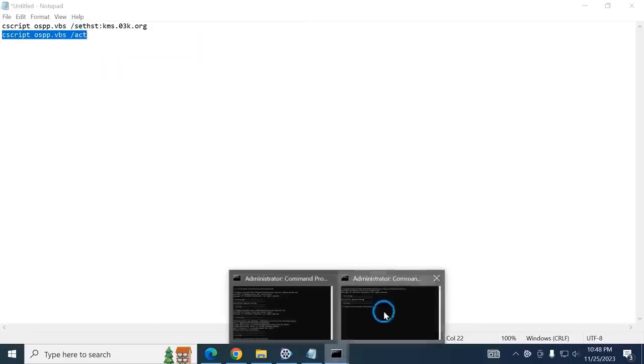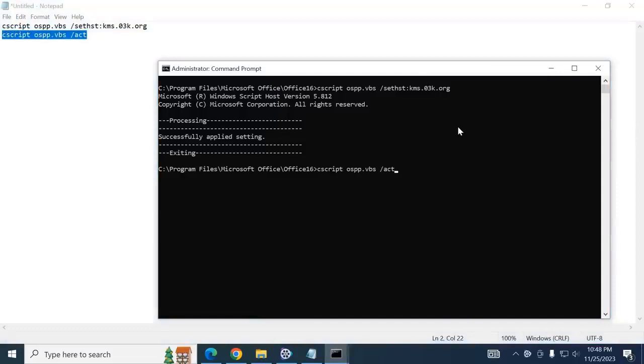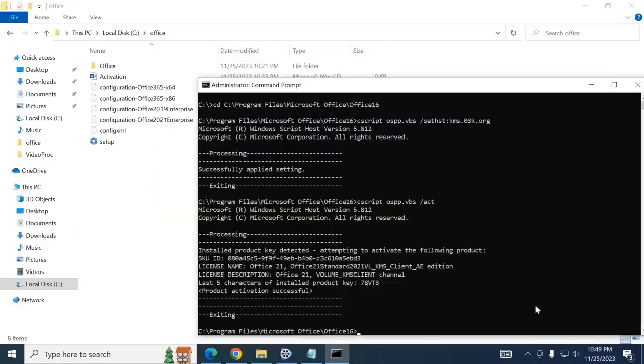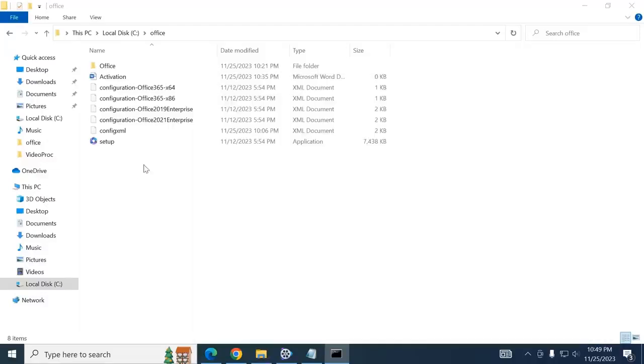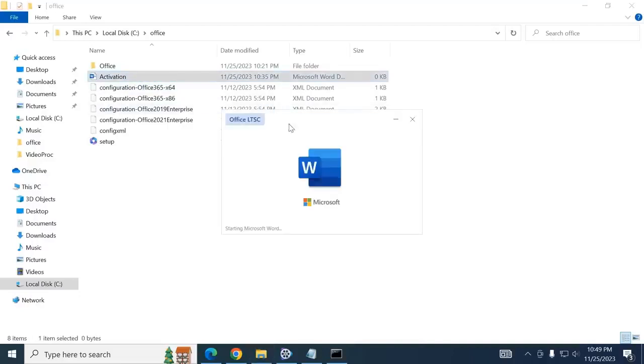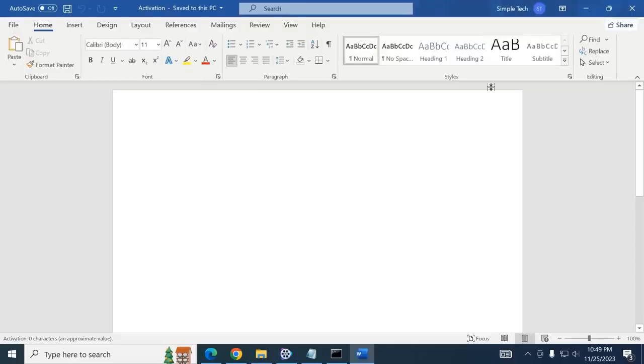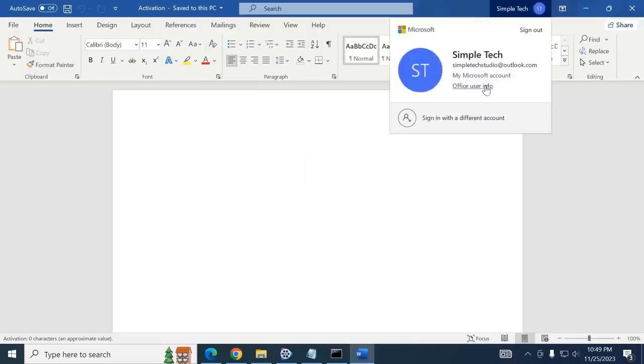The activation process takes some time to complete. Once finished, you will receive the output indicating successful product activation. To further verify the activation, open Microsoft Word again. You should see the confirmation that the product is activated in your Microsoft profile.